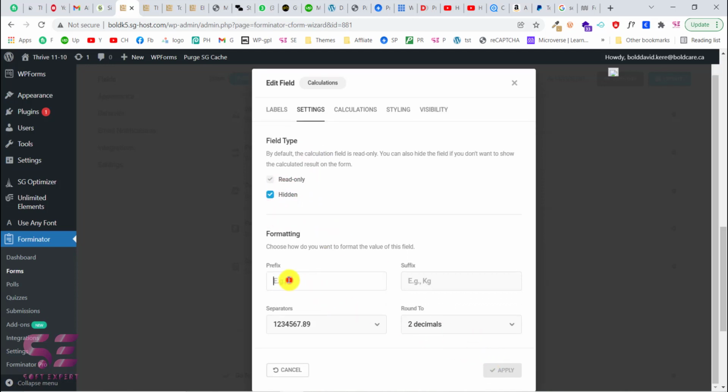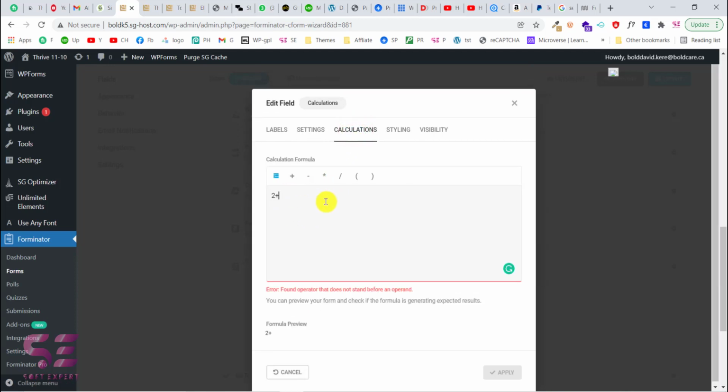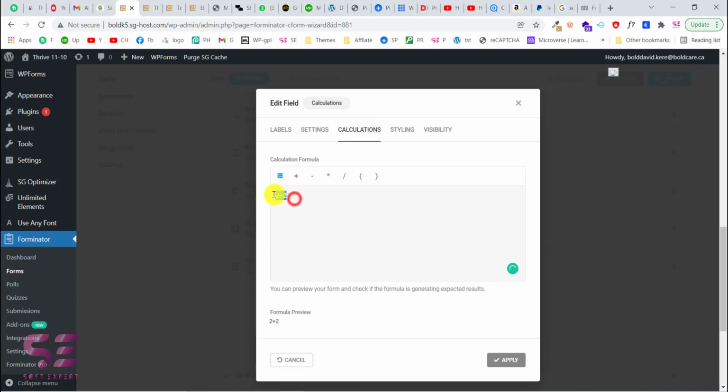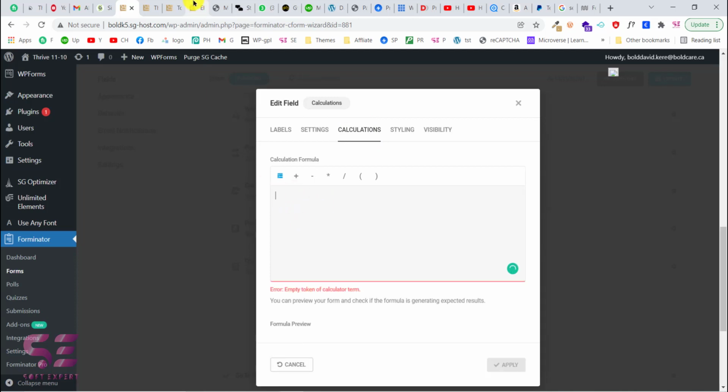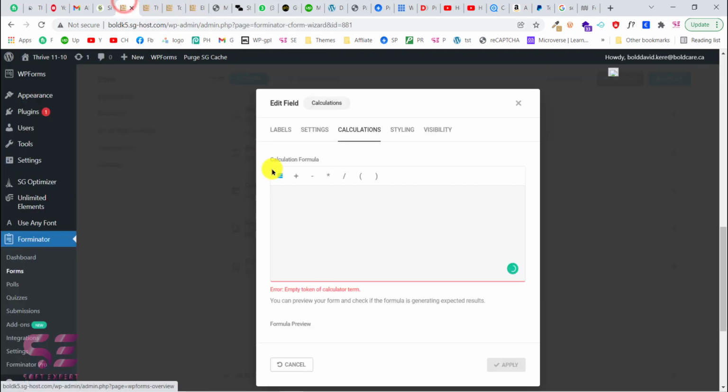You can also choose prefix, so I'll choose $ sign, and you can also choose suffix like kg and so on. You can also choose the separator. I don't need this, so I've disabled this. And here you can put your calculation formula. So for example 2 plus 2, but obviously we will not use this because we need to take the dynamic values from the inputs. So to do this we can simply click on add from fields.